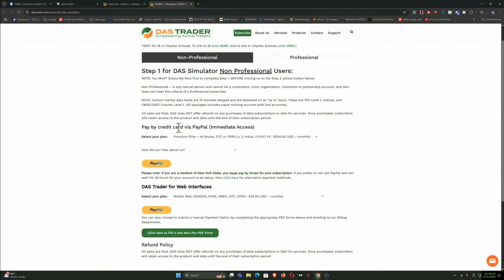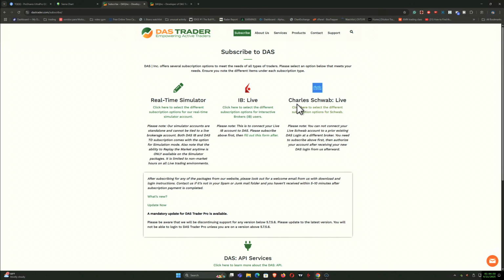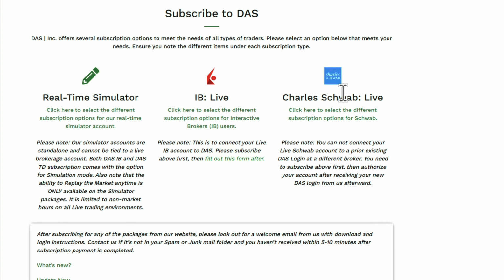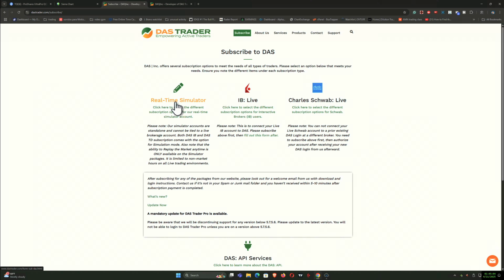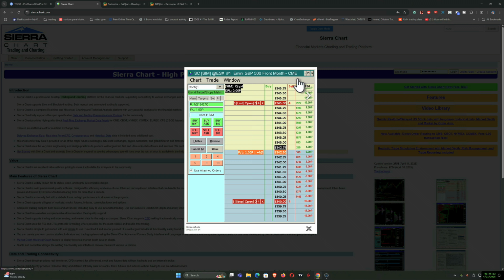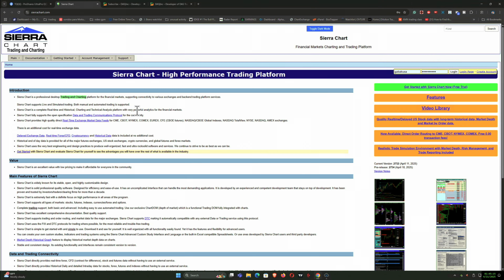If you want to get even just the non-professional, basic service, you can connect it only with Charles Schwab or Interactive Brokers, or if you want to use it as a simulator, you can use this. To me, it is a very bad product. Something similar you can use is Zero Chart, but customer service in Zero Chart is worse. So at least with Dash Pro, you have a phone number that you can call.